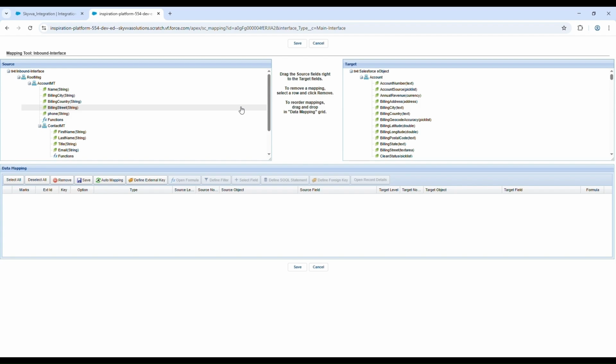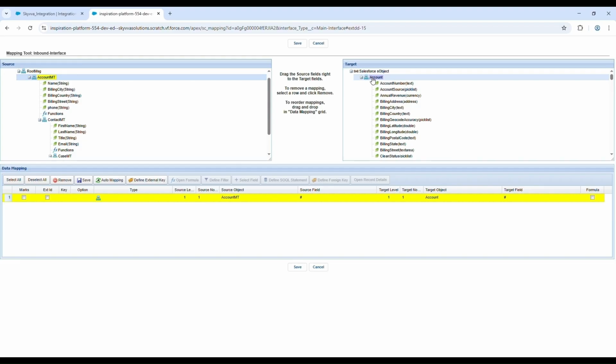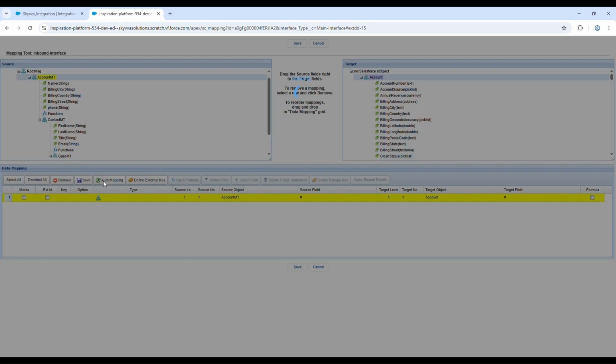Step 3. Mapping the account object. It's best practice to first map the tree node to node. We begin with the account object. To speed up the process, use the Auto Mapping button. It automatically maps fields with the same name from the source to the target. Click the Auto Mapping button and observe how fields are instantly mapped.